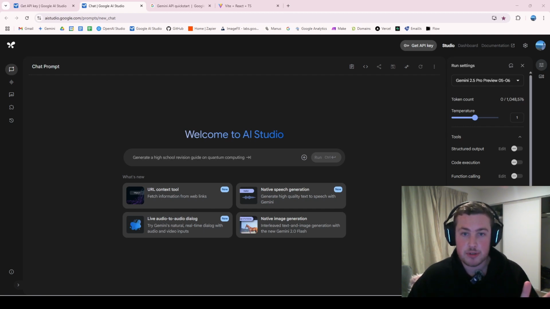Whether you're building AI chatbots, content tools, or just curious, this is the easiest and cheapest way to start playing around with Google's AI right now.